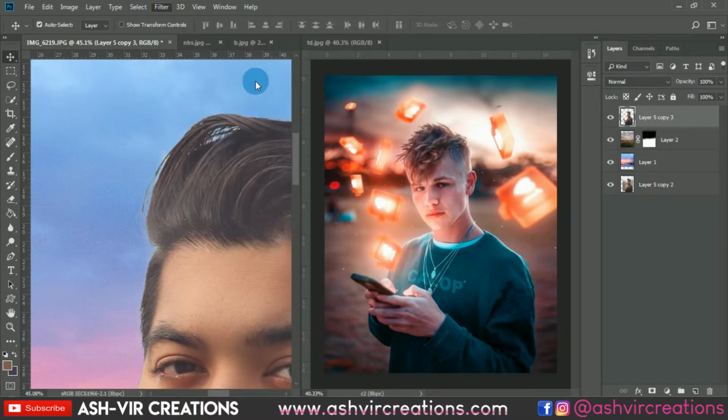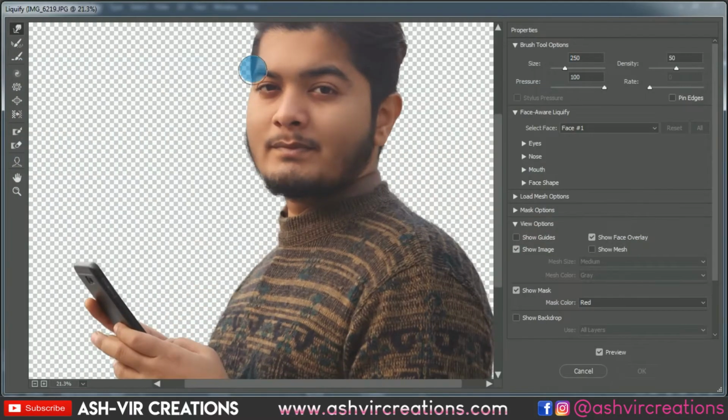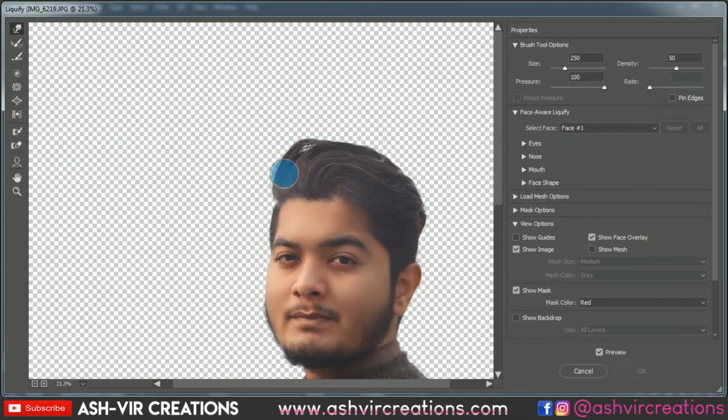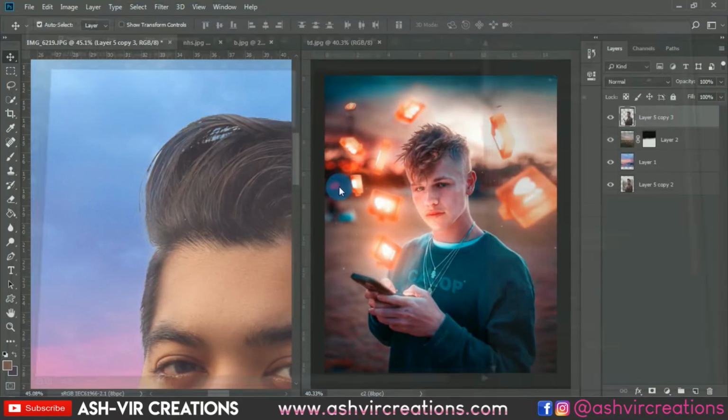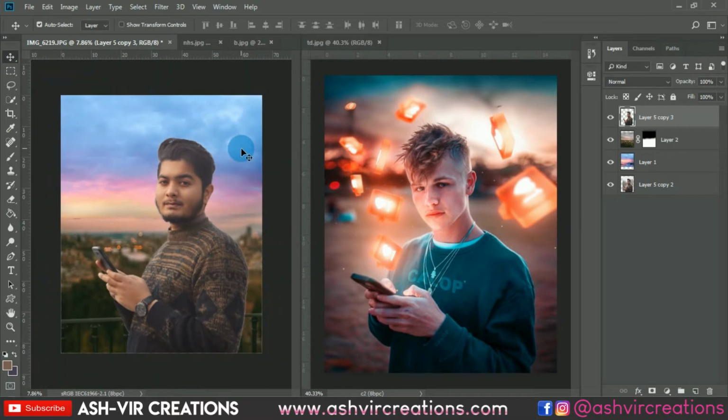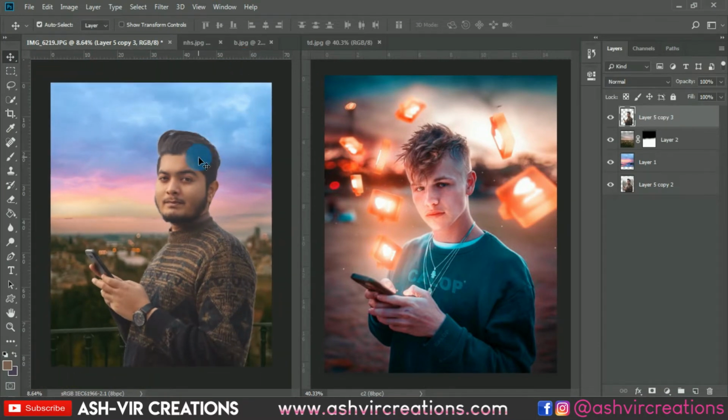Now we'll go to Filter and select Liquify, because we want to increase the volume of the hair a little bit. So just increase the brush size and make a little bit of volume on the hair to get a more massy, amazing and stylish look, guys.